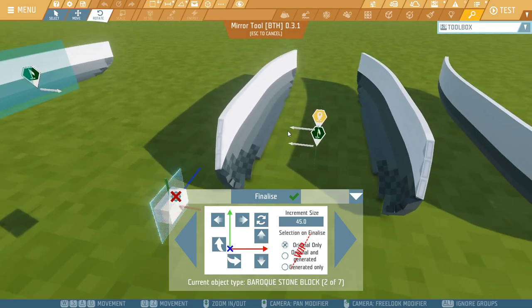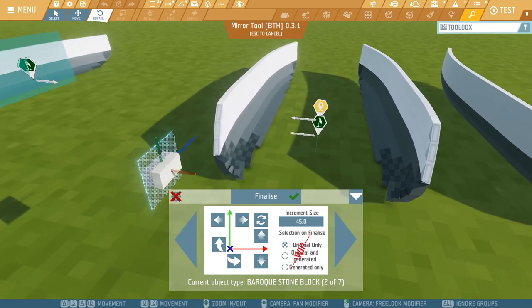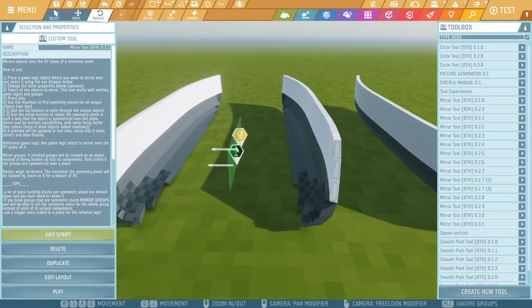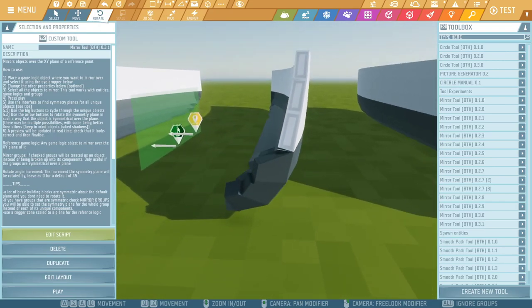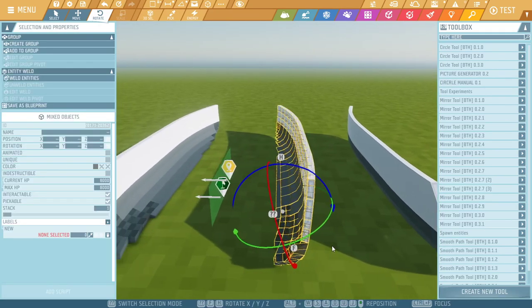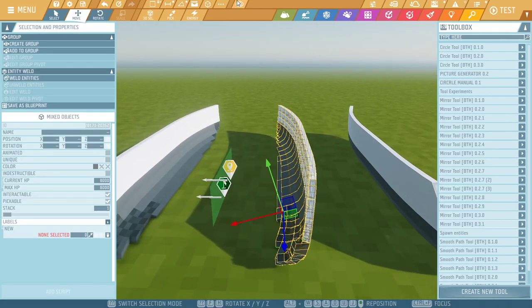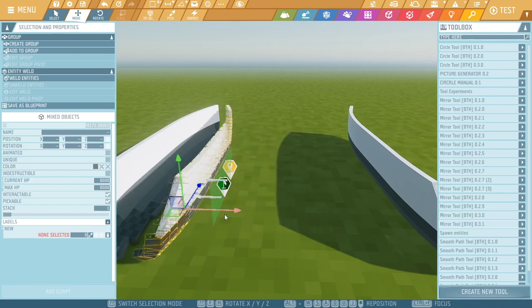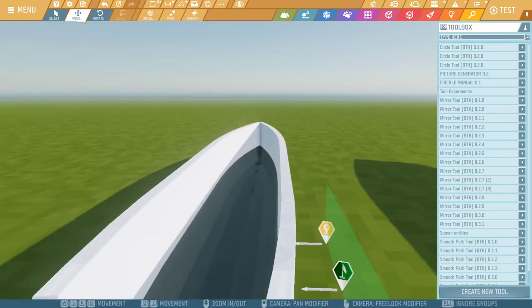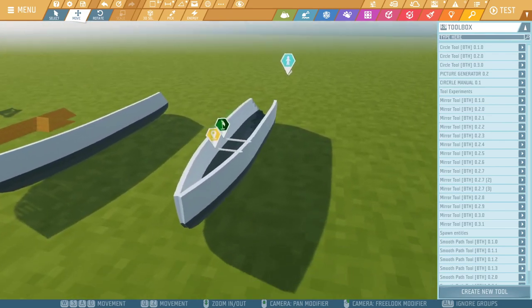So we can just leave them all like this. They happen to be symmetrical. We'll go over this in more detail soon, and we'll just finalize that. So there's our hull, all nicely mirrored. You can take it and connect it up with the other one. This is a catamaran hull, that's why it's quite thin.